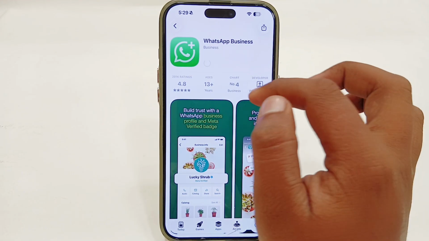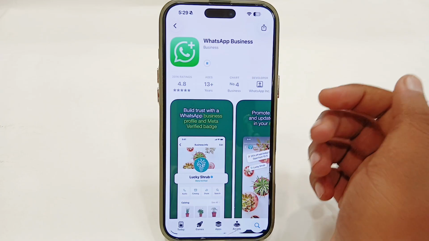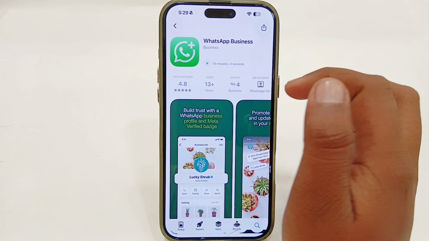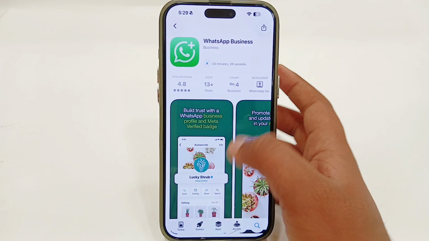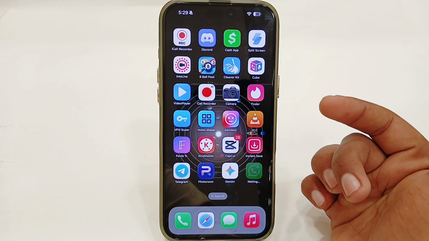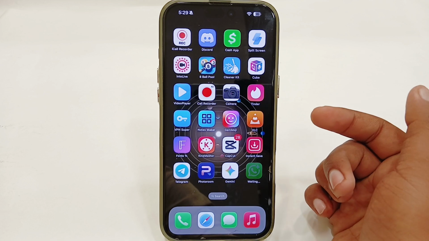So it might be perfect. I'm already using this app on my second phone without any issue, so you can easily use that without any issue. Just install the app and log in to your second account in this WhatsApp. So in this way, you can easily add another account in your WhatsApp on iPhone.